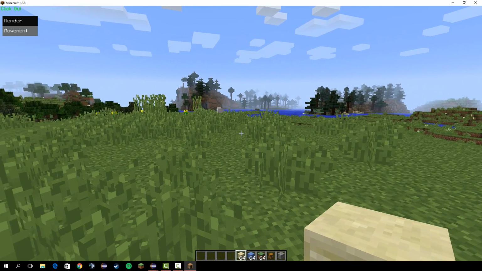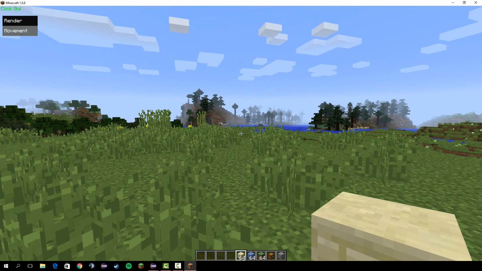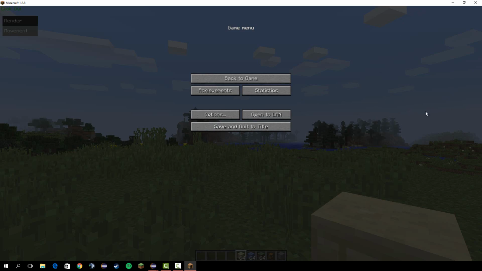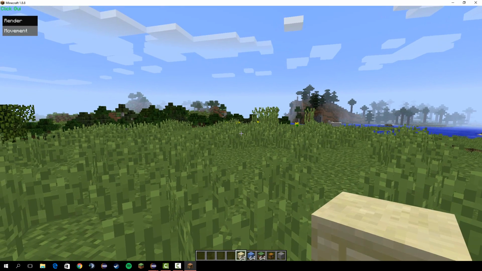So, yeah, that's how you code a step hack, and shout out to, I think it was SuperSayan for providing the code for that one, so see you later.